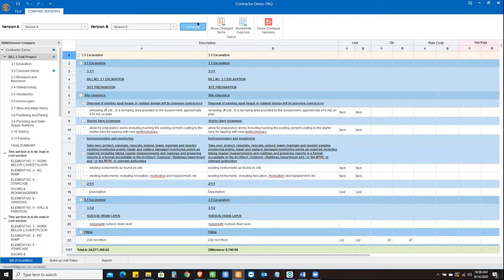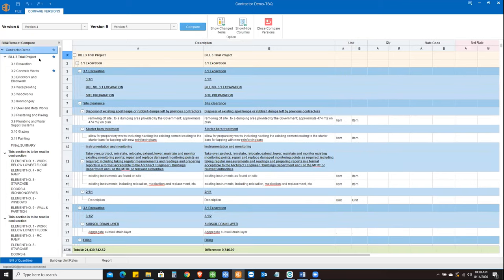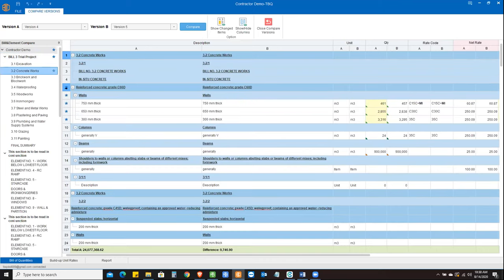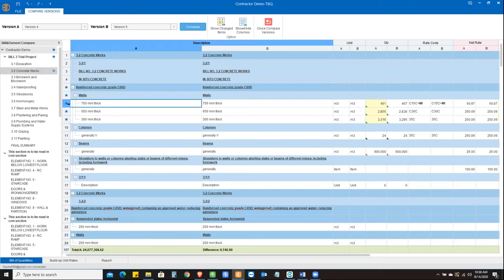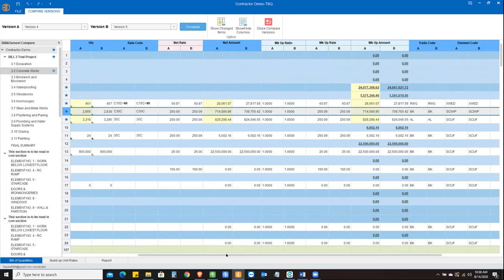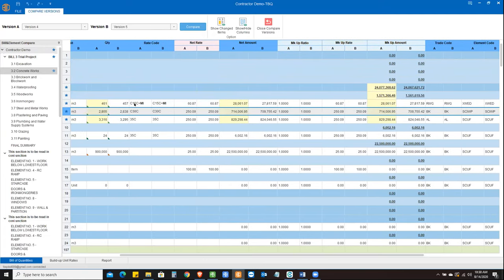So if you look at the results of my comparison, for this particular bill, it shows in star mark this particular element, and then it shows in star mark the heading, subheading, and then the bill items. Okay, there are some changes been made. So what are the changes been made? I can then see here, it was 461, now it is 457. The amount was this much, but now it's this one. And then the total amount also got changed.